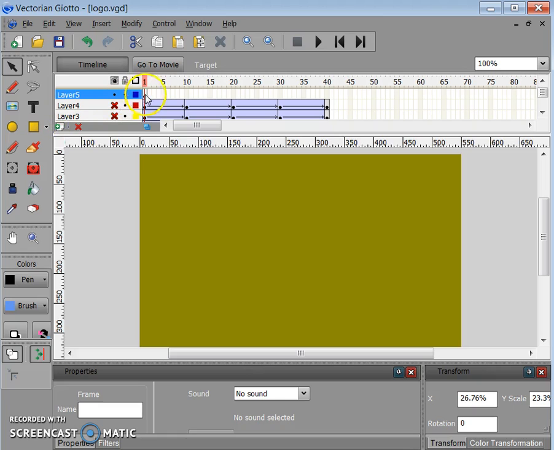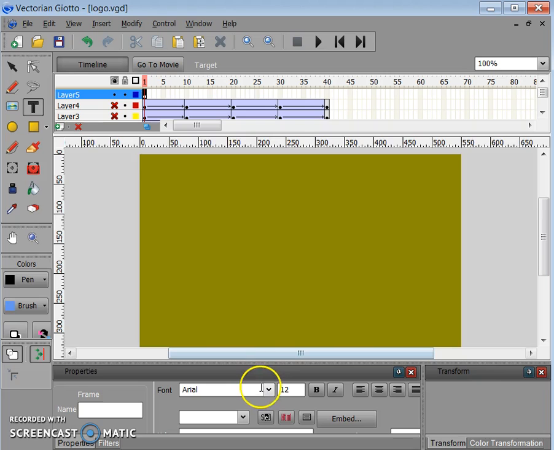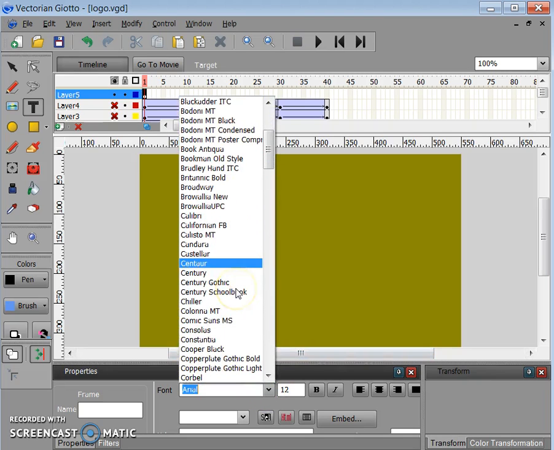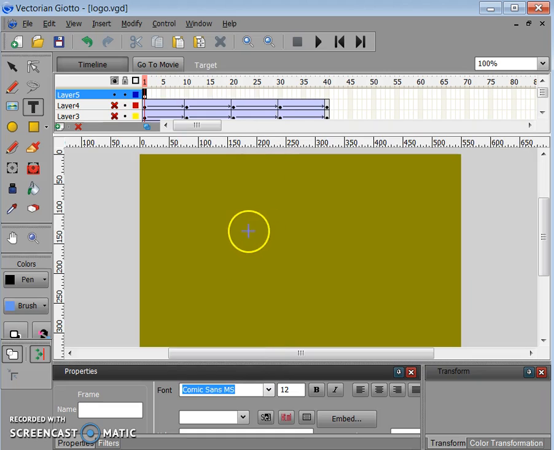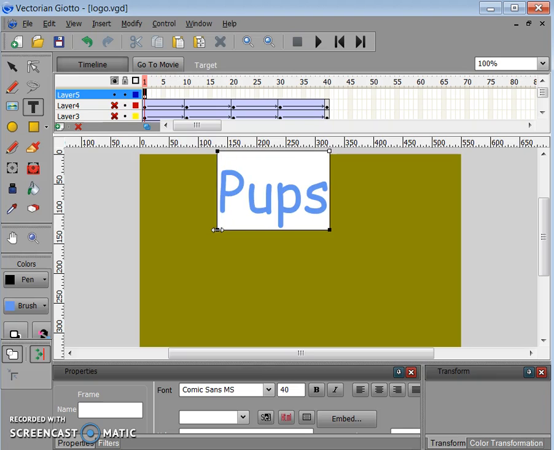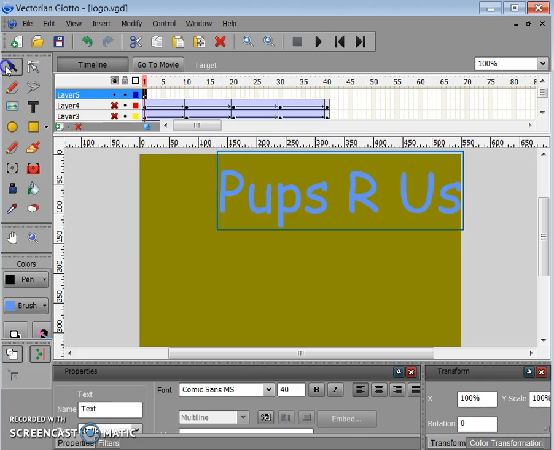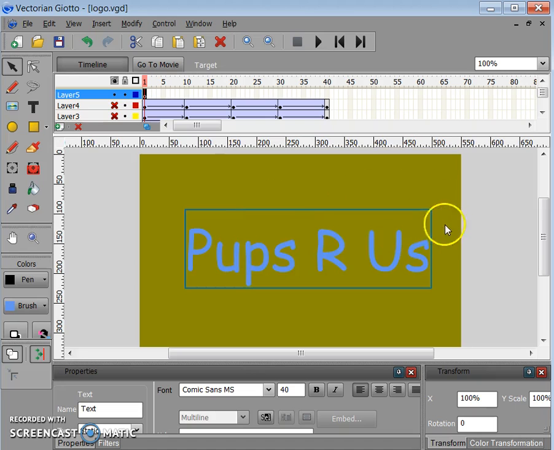Add another layer, and this is the one that's going to have the logo's text on it. So clicking over here, I think I'll pick something interesting. Go with the bigger font. Pups Are Us. Position it. There we go. Now let's change it to a different color.